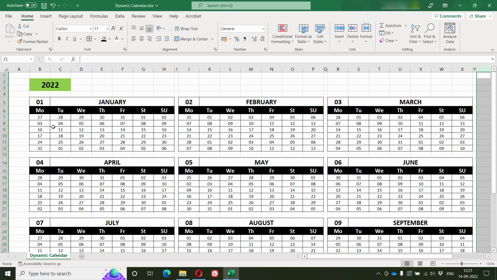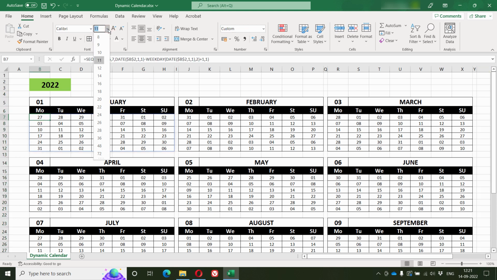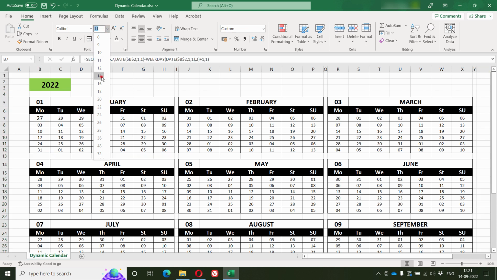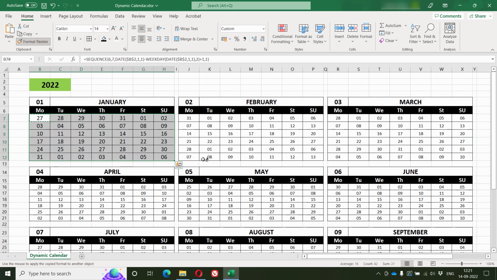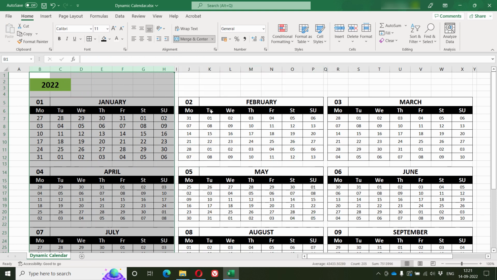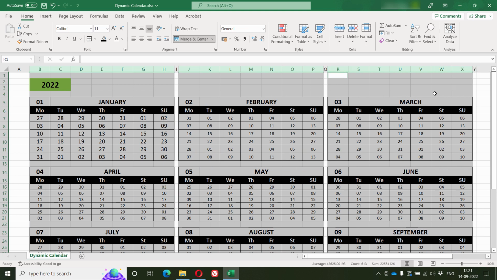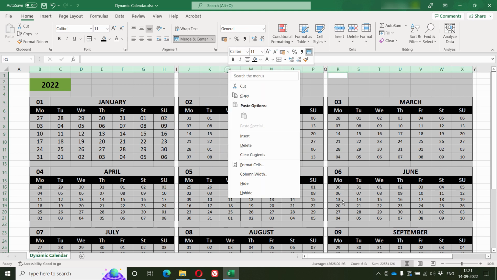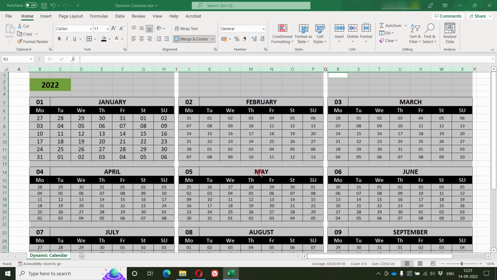Next, I'm going to change format and alignments, etc. So for date cells, I'm going to change the font size to 14. That will be good. And format painter. Okay. Next, the column widths. So here to here, here to here, and here to here. I'm going to set the column width as 3.5.